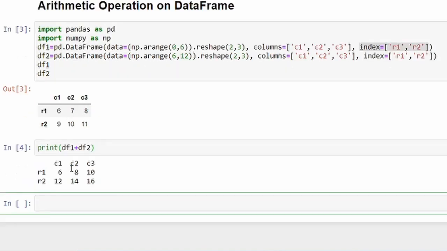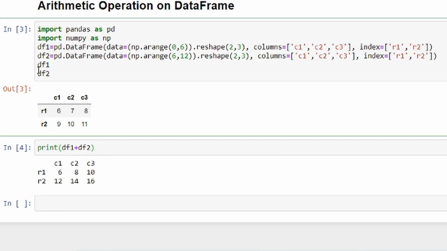So we'll try and do that. Now what we can see is the two data frames have been added based on their matching indexes, based on their matching row and column numbers. So that means column 1 and row 1 of df1 will be added to column 1 and row 1 of df2, and because of that we have 6 in here, right? So let me just add the print statement again, so as to make it more visible.